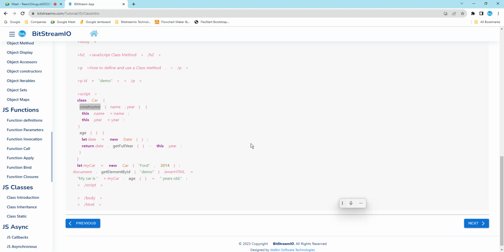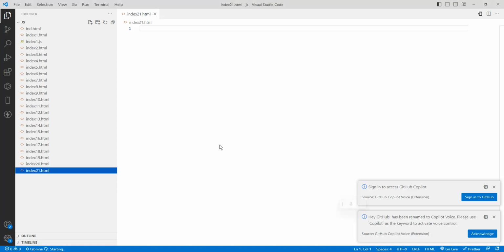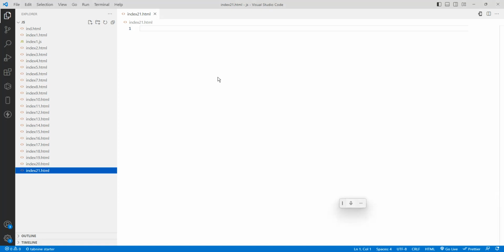Okay, so now we will understand. We know how to create a class. And in the constructor we have name and year. So this.name is the car name, and this.year is the car year. What is the difference between this name and this name? this.name belongs to the class, and the name is what you pass in the constructor call. Okay, let's go with the example. Okay, it is created.